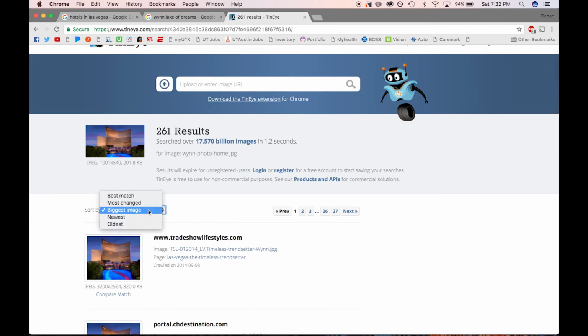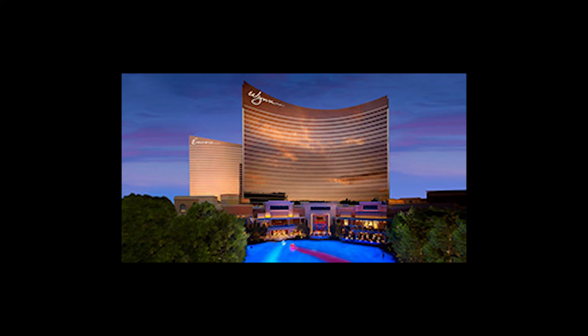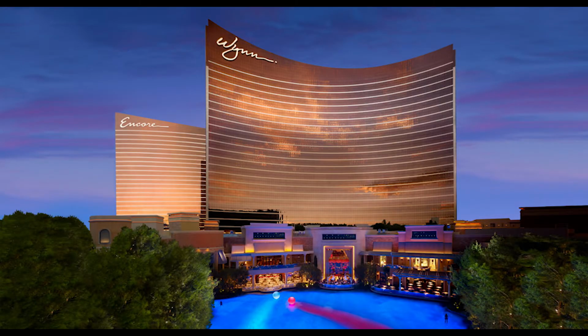Now I also use this if I have a small image but I want a larger one, like if someone gives me a picture of a hotel that's copyright free, but it's too small for the website. So I will reverse image search it and find one that's, instead of 300 by 300, I might find one that's 1,000 by 1,000, something that I can actually use on the website.